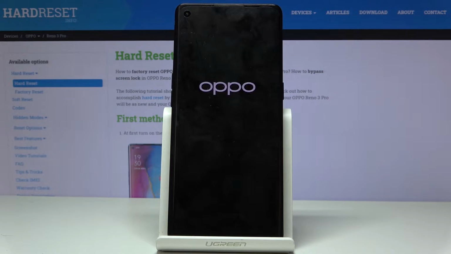And this is it. Now you just have to wait a couple of seconds. Your device will clear all the data itself, and then you will be able to use your phone in a normal way.